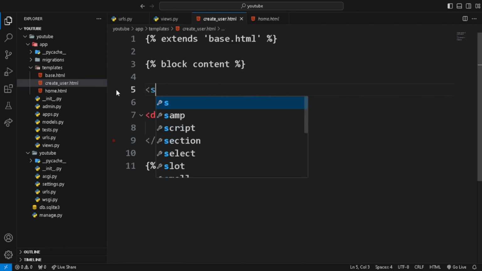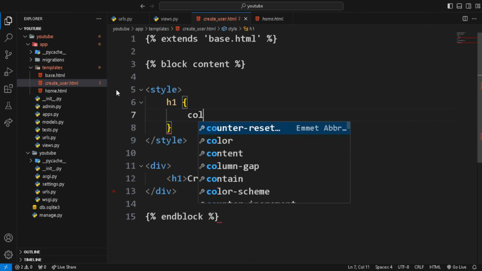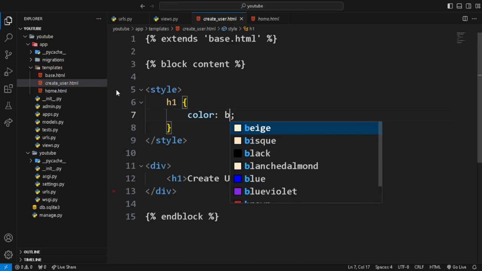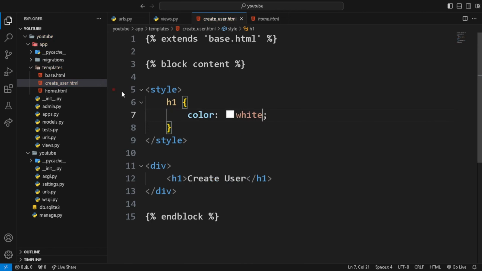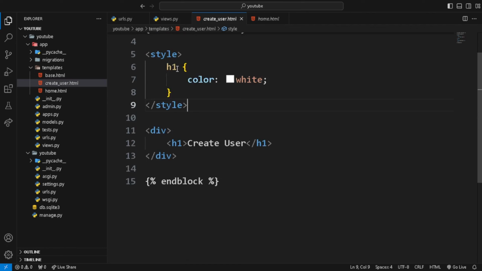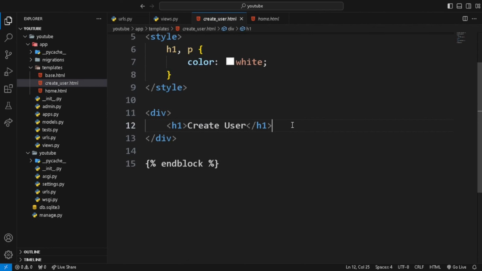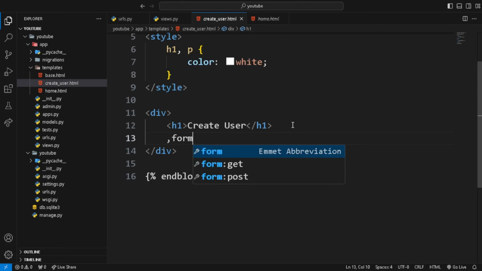I'll just create a style tag in here, and for the h1 tags I'm just going to give a color of white because our background is black. As default the text will also be black, so we give a color of white. Similarly for some other tags like p also we'll give a white color. Now in here we need to create a form.